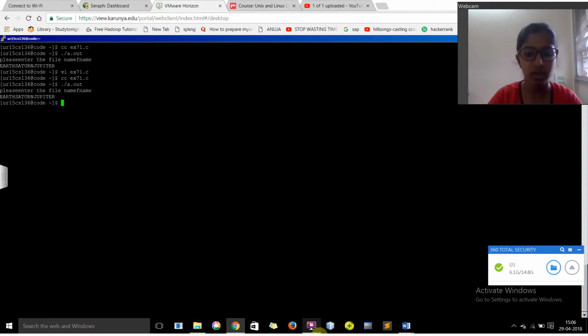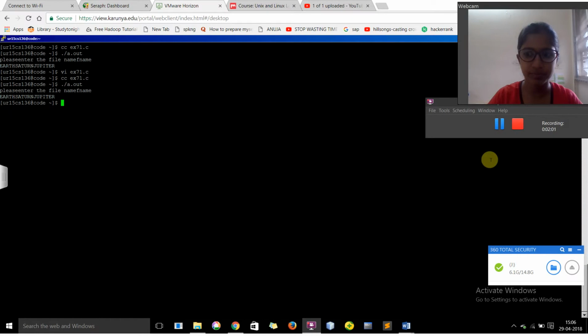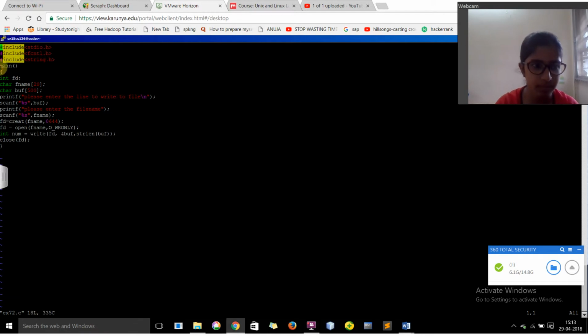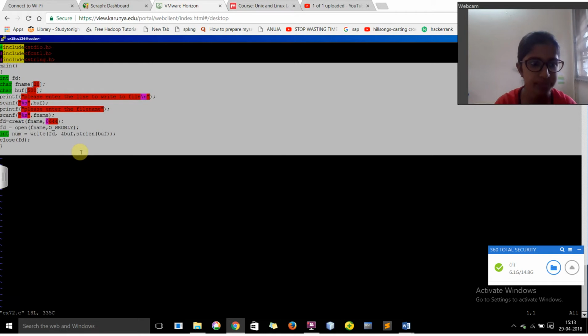Now coming to the next program, the second exercise is to create a file and add content to it. Now the program is, we have the header file here, and the main function starts here.